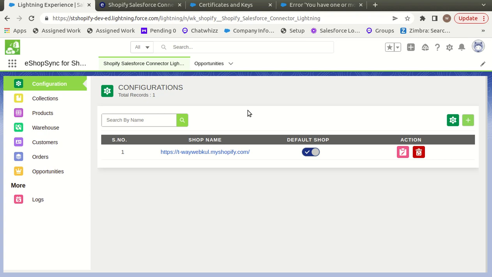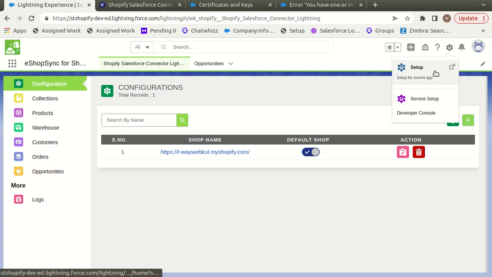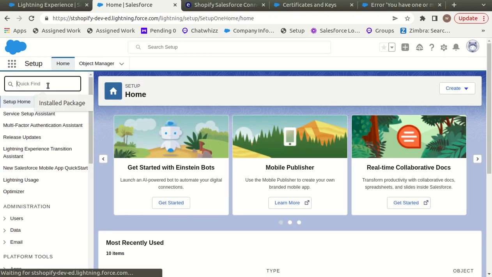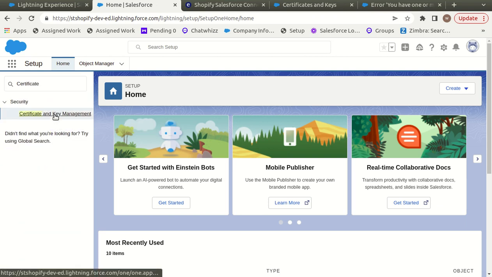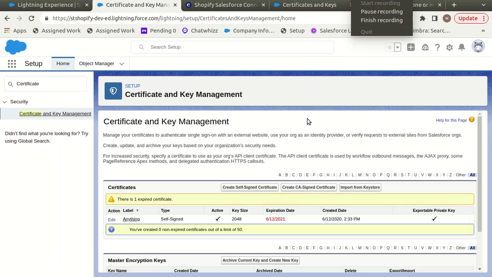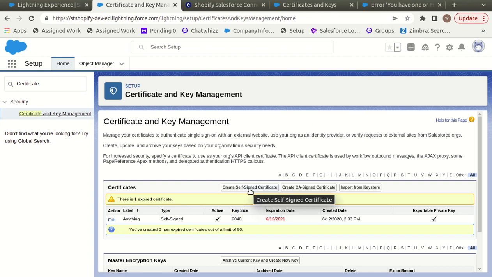As soon as you install the application in your Salesforce org, you will land on the Salesforce setup. If we have skipped this, this is how we can go to Salesforce setup. We should click on this gear icon and click on setup. In the quick find box, I will type certificate. Now I need to create a self-signed certificate by clicking on create self-signed certificate.